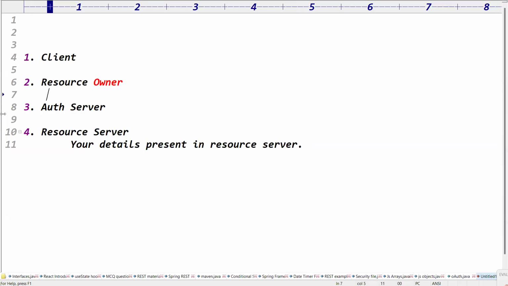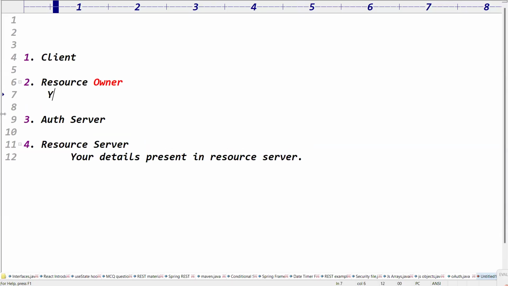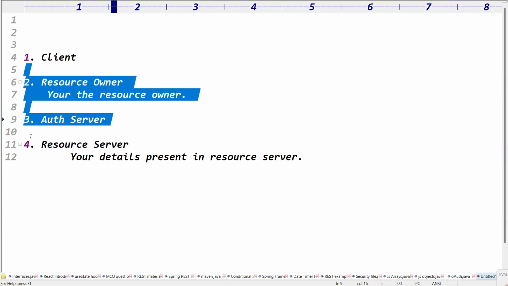Resource means your details. Who is the owner of your details? You are the owner, right? That is called the resource owner. You are the resource owner. Where are your details? In the resource server, which belongs to Google. They have your details, right? That is called the resource server. So we have two terms here: the resource server and the resource owner.